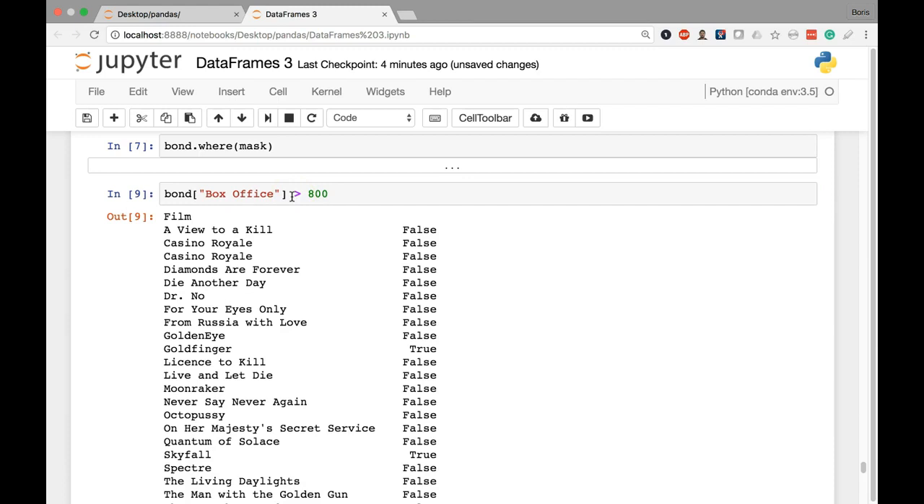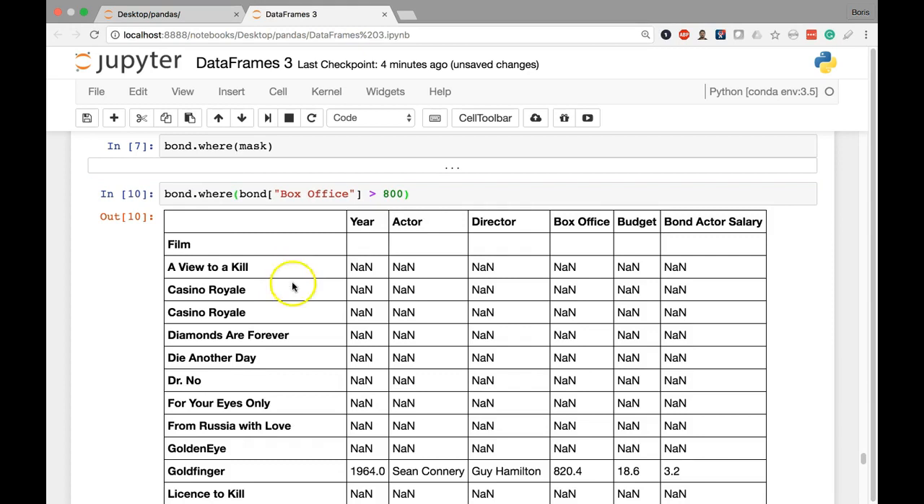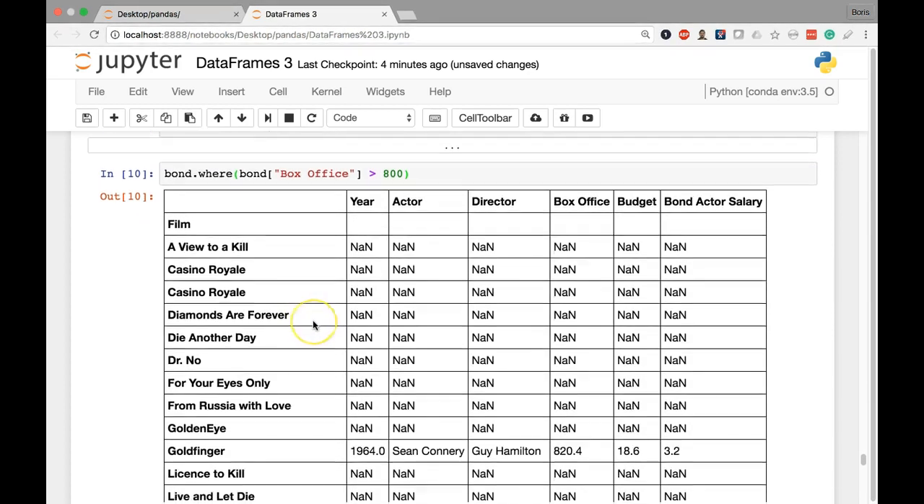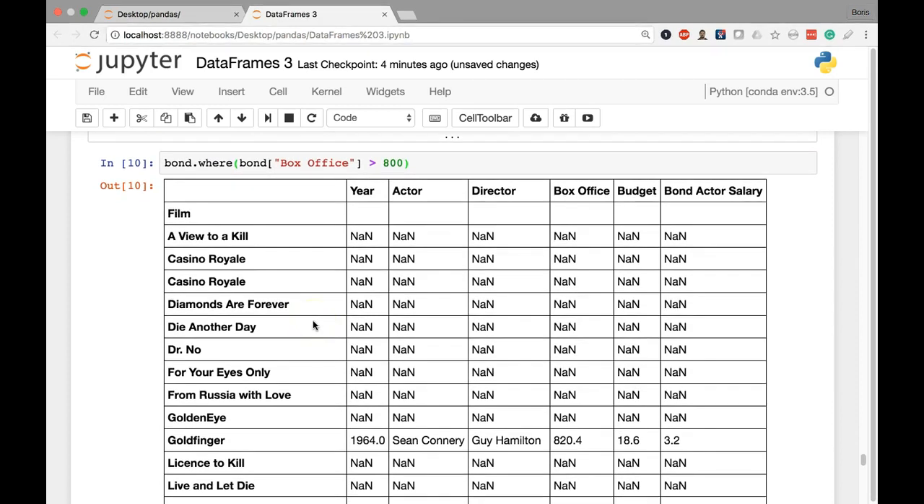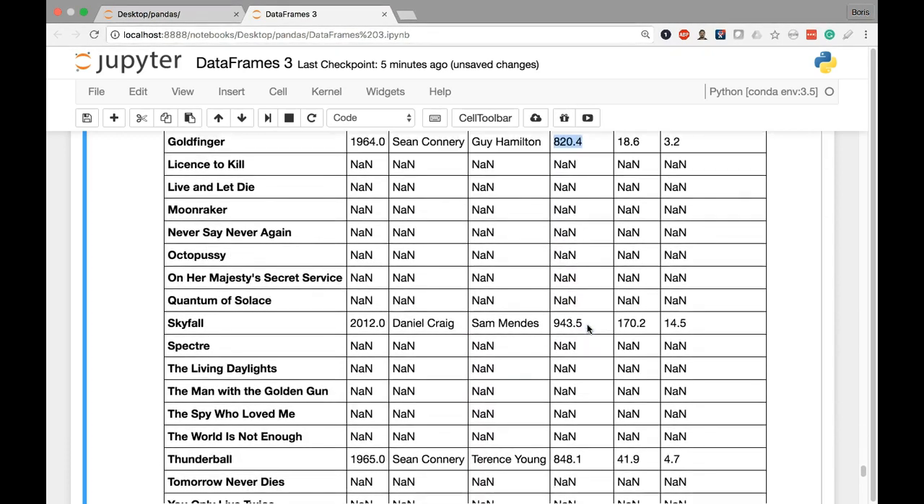This time, just to show you that it works either way, I'm not going to store this in a variable. Rather, I'm just going to pass it directly to bond.where. I'm going to give it a Boolean series inside those parentheses. And here you can see we're going to get the exact same result. The full data frame will be returned each and every time, but now only where those conditions are met, only where the box office is greater than 800. We can see it right here, as well as right here and right here. Only where that condition is met will the rows be valid and not have the whole bunch of null or NaN values.